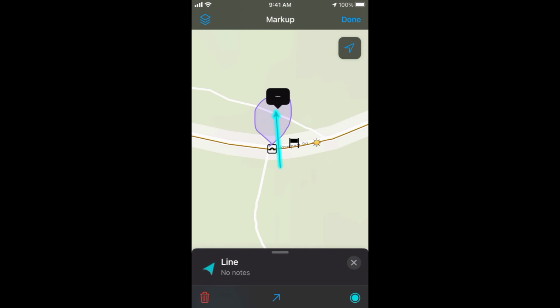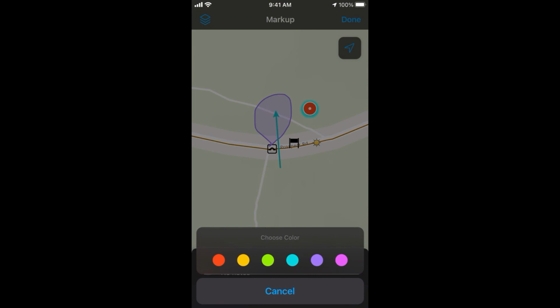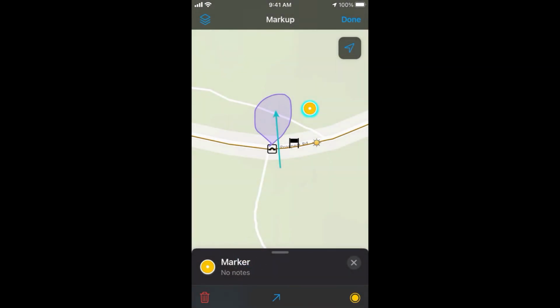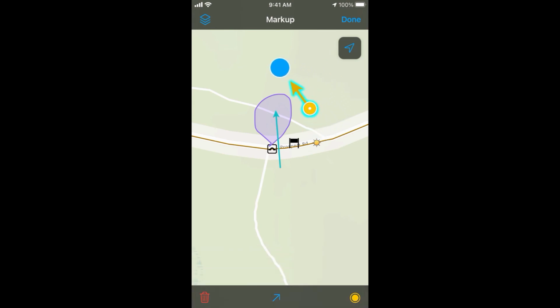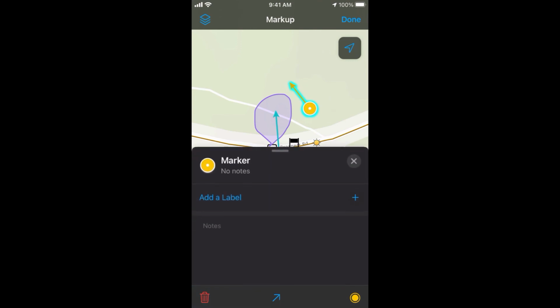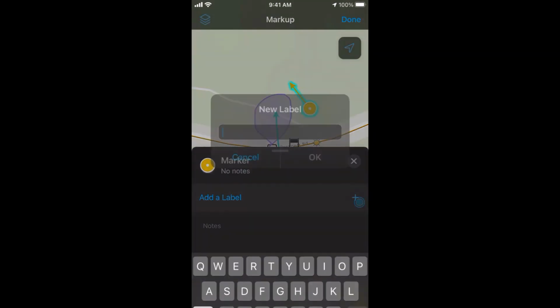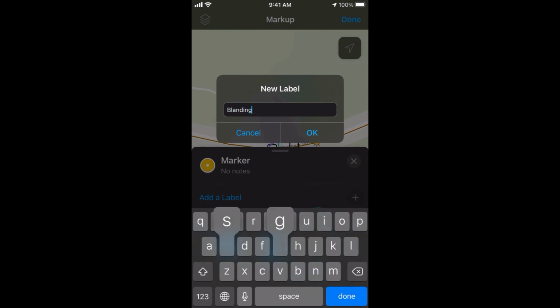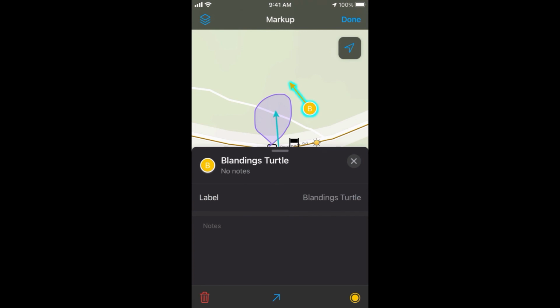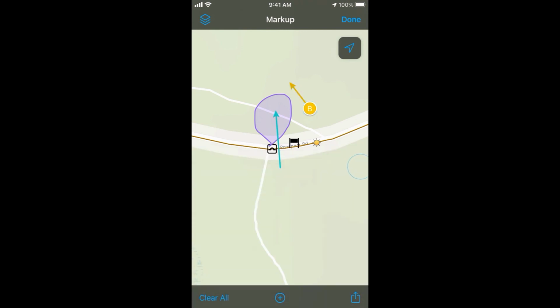It is also important to indicate any distressed animals and the direction the animals are moving. I will do this by holding the index finger on the screen, in which I can then change the color, add an arrow, and change the size and the direction of the arrow by holding down on the arrow and dragging it. I can then add a label to indicate what type of animal this is. In this case, it is an endangered Blanding's turtle. If there are other distressed animals, I can add another marker and a new label.